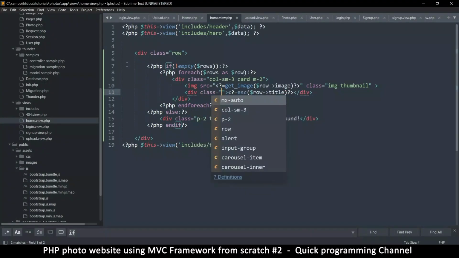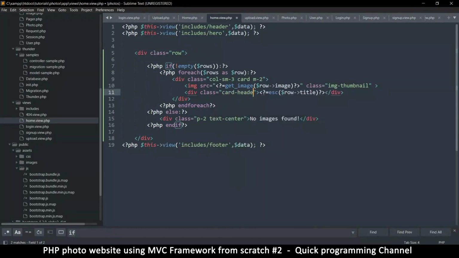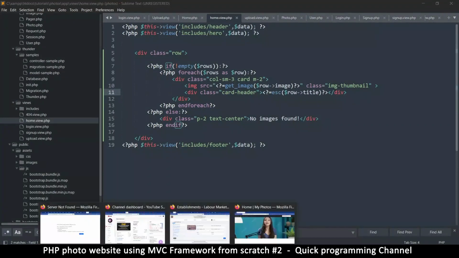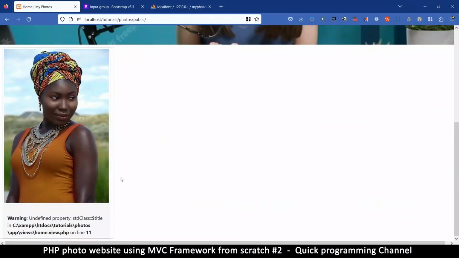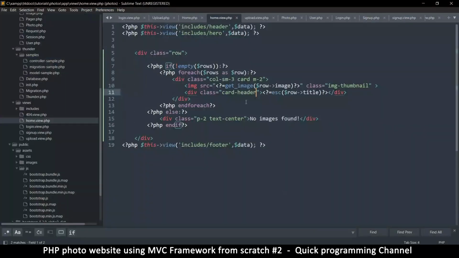Let's put a class here. Usually for the card, there's a card header, and then there's card footer as well. I don't know if that's going to work out well, but let's see how that looks. So I'm going to refresh, and there we go. So we have this, which is nice. But what's going on here? Title does not exist. It doesn't know what title is.